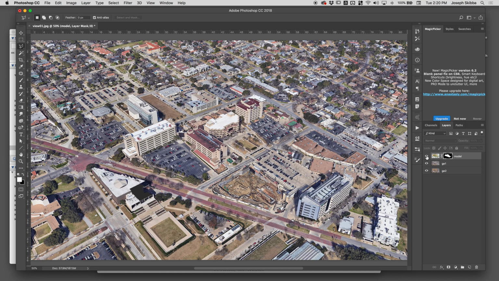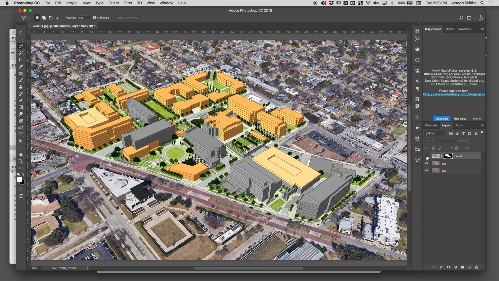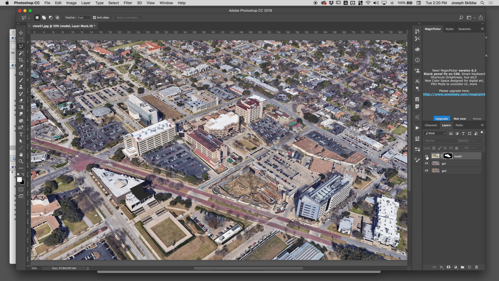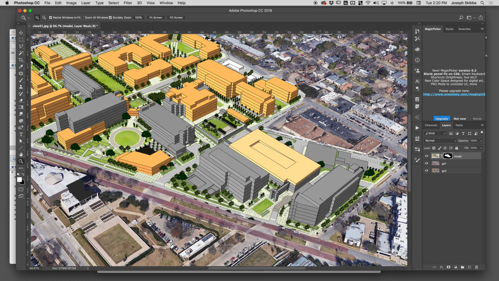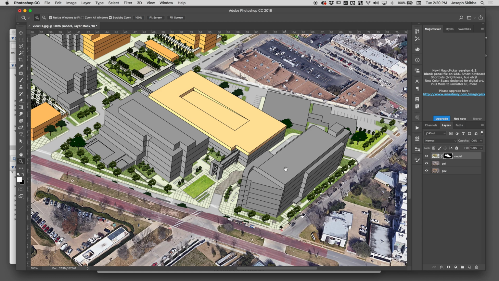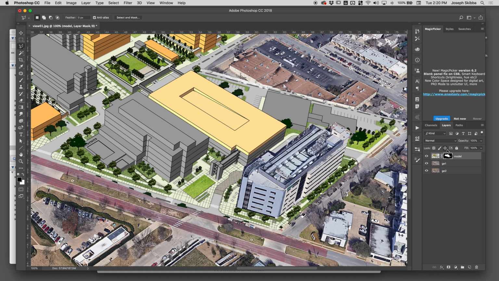I'm wondering if, well, let's just do this. So everything that's gray, we want to show as part of the existing. So what we're going to do is just go around here and say existing, existing, existing, all this, and then I'm going to hide that, right? And then I'm going to take this edge here. We need to show the existing building here like this.